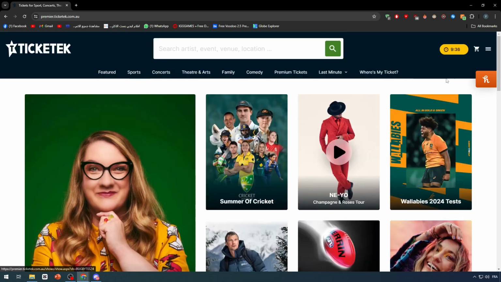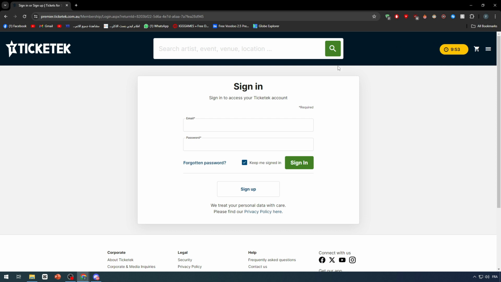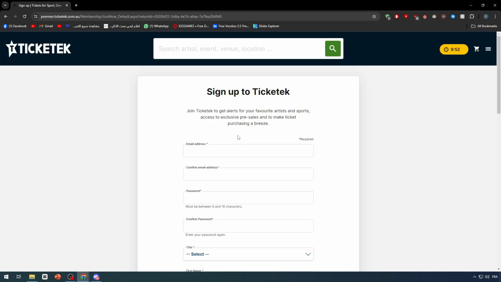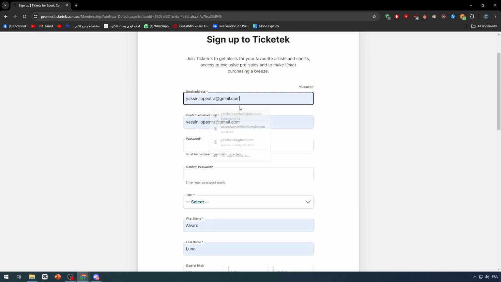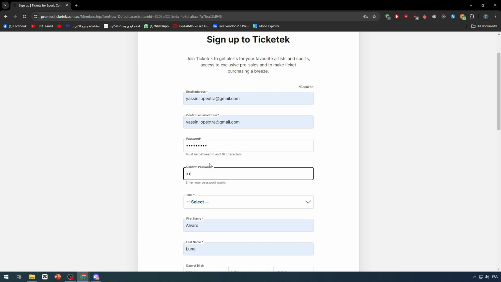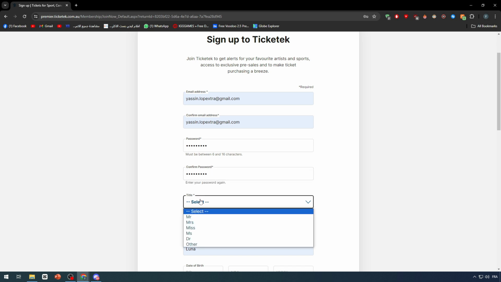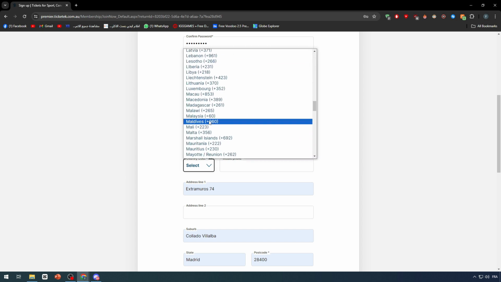First of all, we need to have an account. Click in here and click on sign in or sign up so you can get to this page. Click on sign up again, and here you will be able to go to this page where you have to sign up. So let's start by putting here our email, password. There we go. Password again. Here title, Mr. Here date of birth. Let's just put random stuff. 03 90 98.